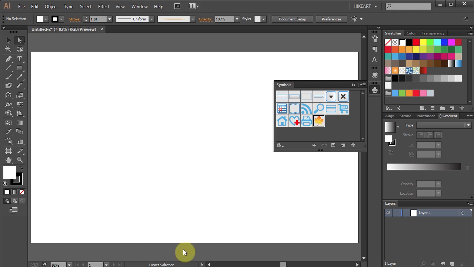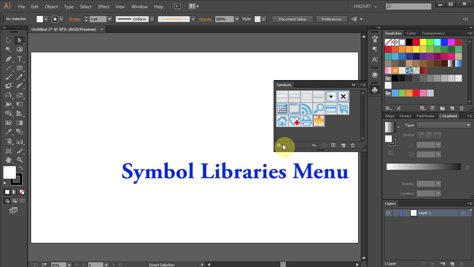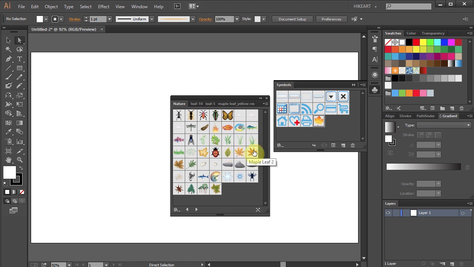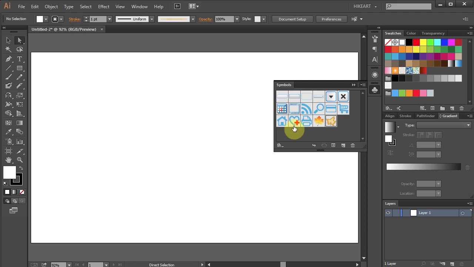For this project, you can create your own symbol or you can use one from the presets. Just click on the Symbol Libraries menu icon, select Nature, and choose the one that you like. Click on it, and this will place your symbol into the Symbols panel. I'm going to use a symbol of a leaf I've created before. Click on the symbol to select it, and close this window.